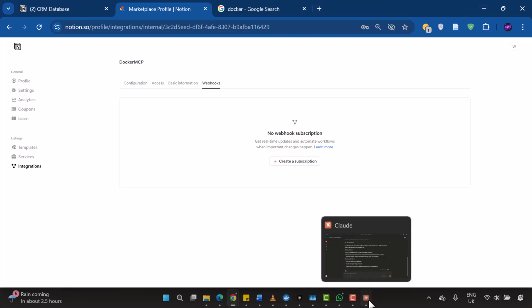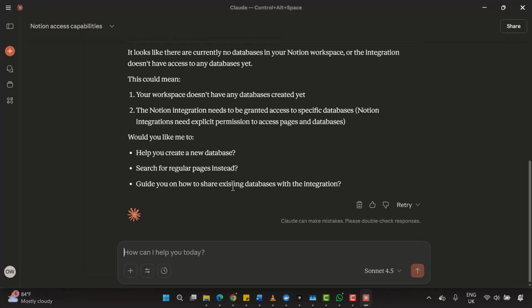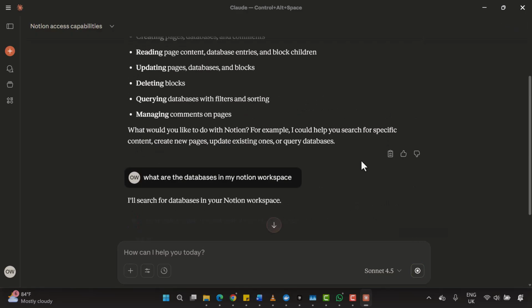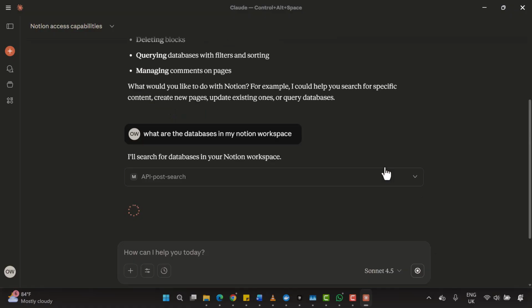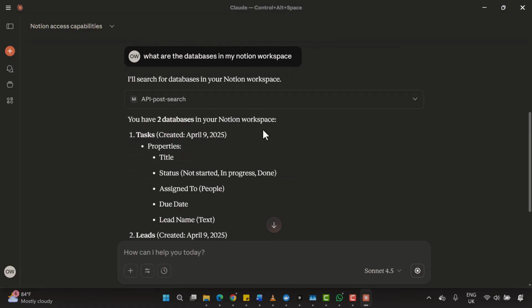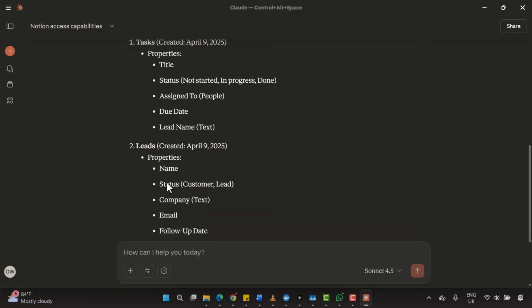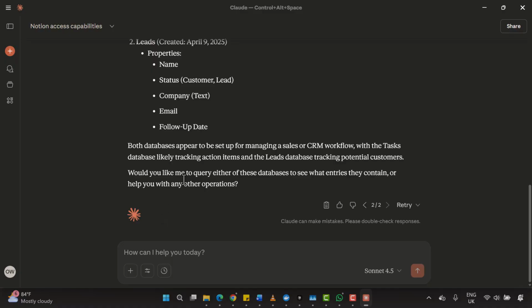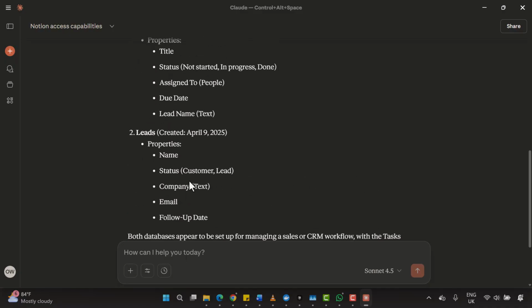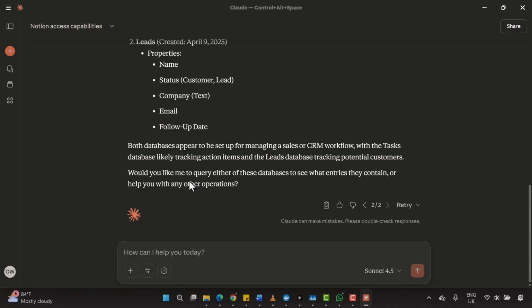We might have to restart Claude again, but let's try checking again first without restarting. So I'll retry the same query, no changes needed to the question. Let me click Allow to give permission for the tool to run. So now we can see we have two databases showing up. With all the different properties of this database, you can see all the fields and structure, and we have leads with all the properties of that database as well. Perfect. Now it's reading everything correctly.